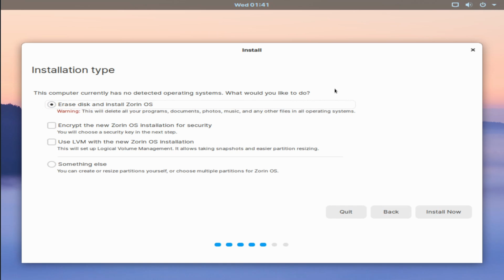Since I have a storage disk that has absolutely nothing on it, Zorin has detected that there's no current operating systems on here, so I have three options here. I can erase the entire disk and install Zorin OS. As it says, warning, this will delete all your programs, documents, photos, any data that you have on the current storage disk. So make sure that whatever you're installing Zorin OS onto is completely empty of data and you're ready to go ahead and erase the entire disk.